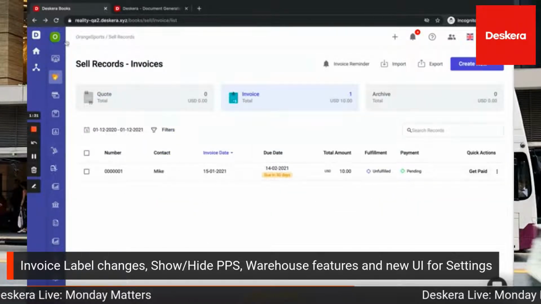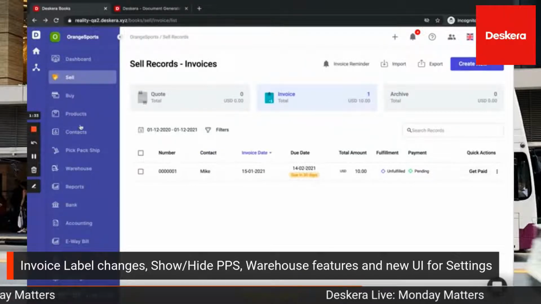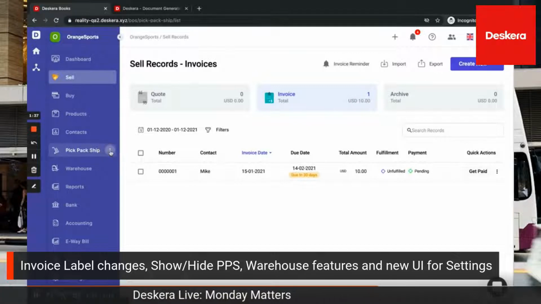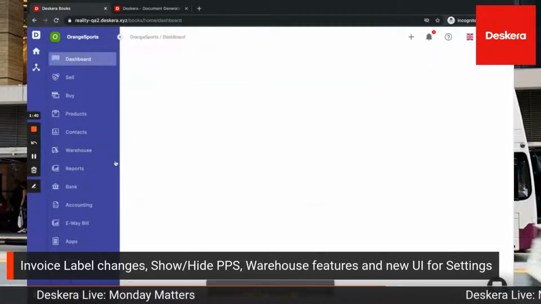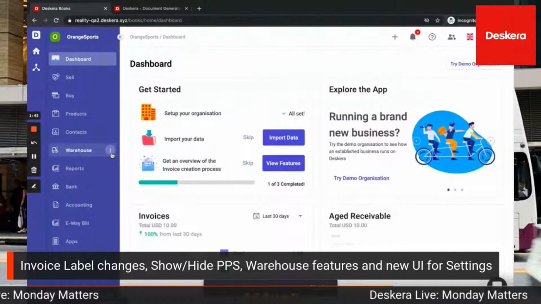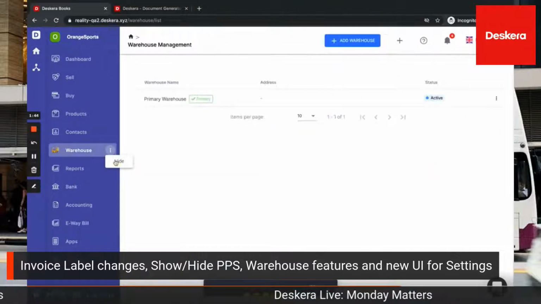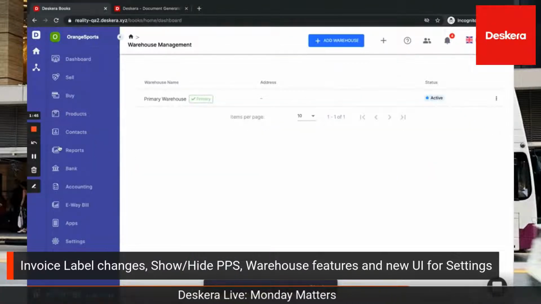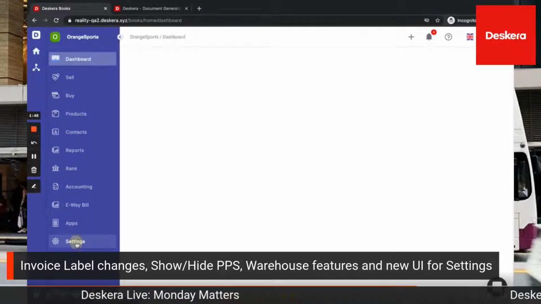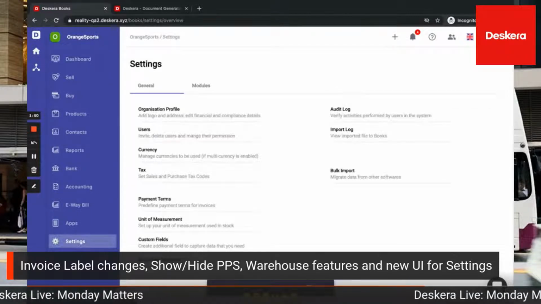All right, so after that, let's go to pick, pack, ship. You see the three dots. If I click on that, I can hide it. So if I click on three dots for warehouse, I can click hide, and it's also hidden. If I don't do pick, pack, ship, I don't do warehouse. Why should I see it on the screen all the time? I can hide it here.